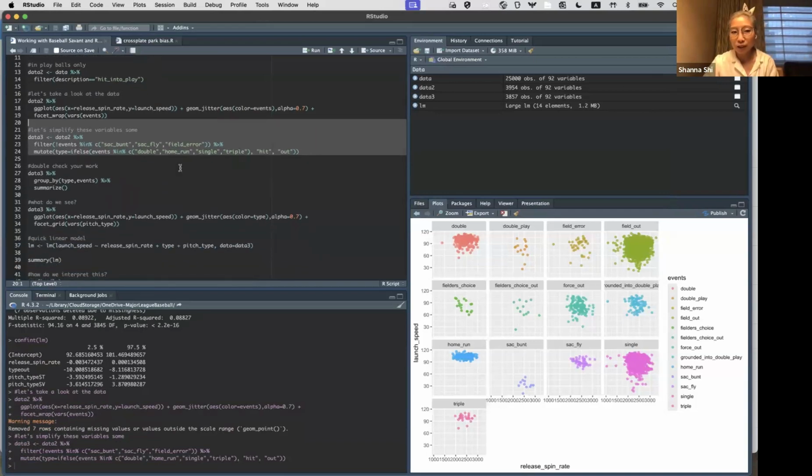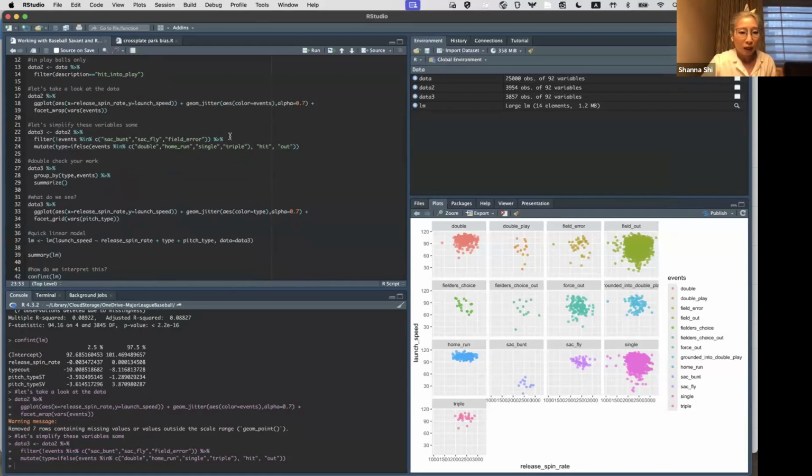So here I've just made a new variable that classifies doubles, home runs, singles, and triples as a hit, and anything else is an out. Before that, I'm also just filtering out sac bunts, sac flies, and field errors because there are not that many of them, and I think that's just going to confuse results.